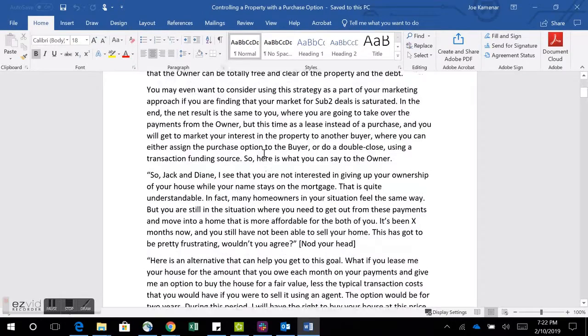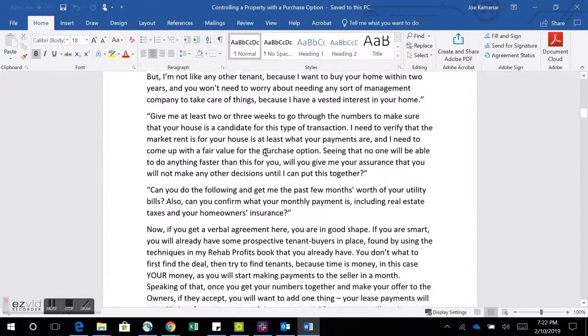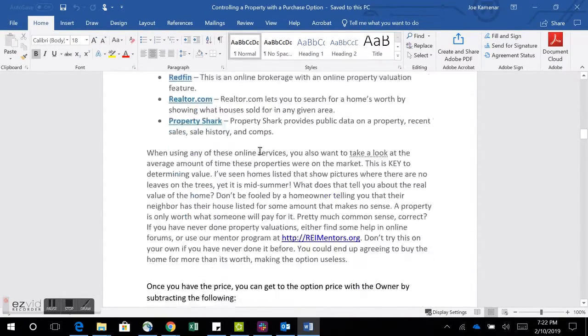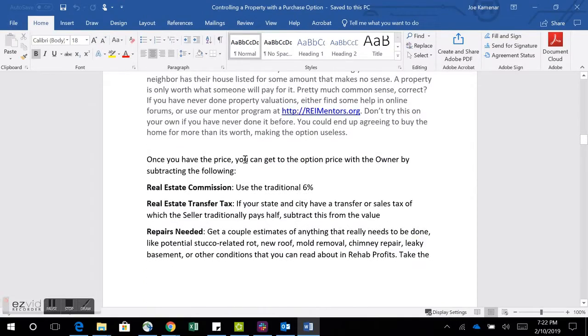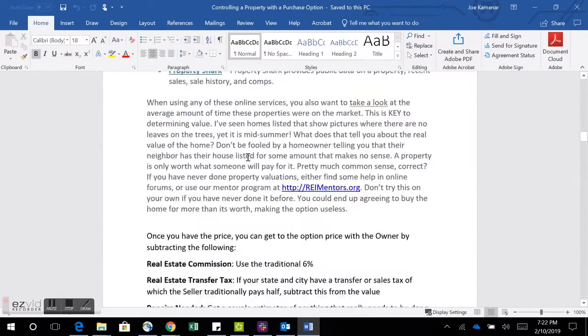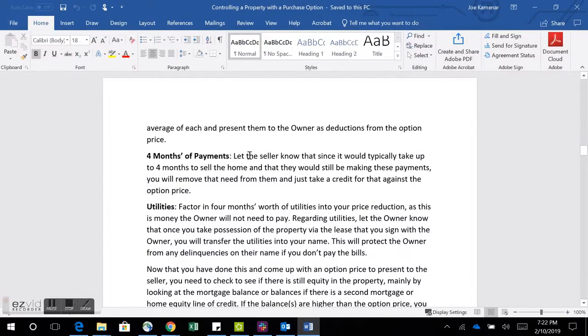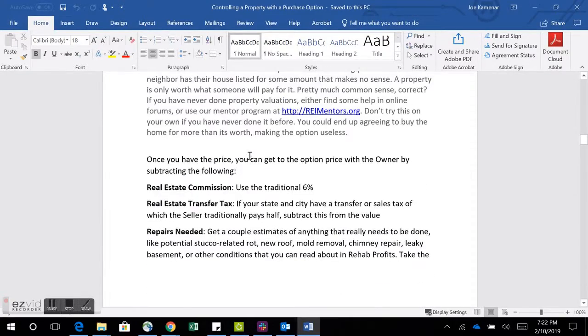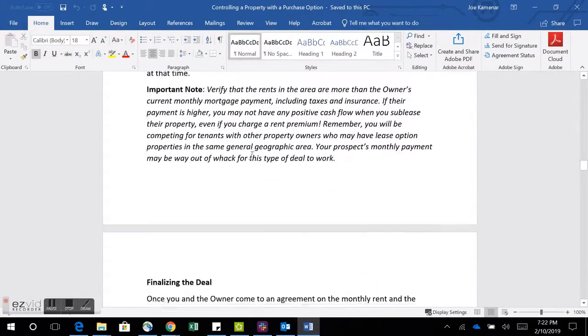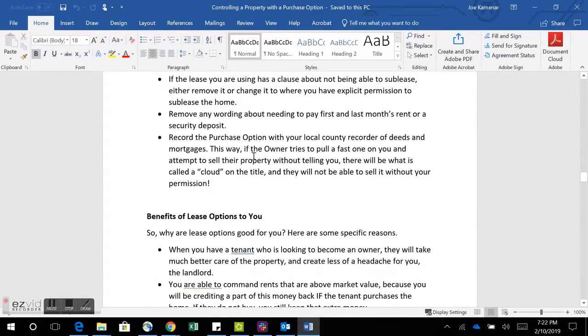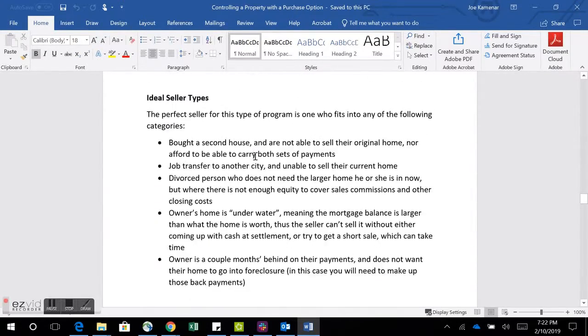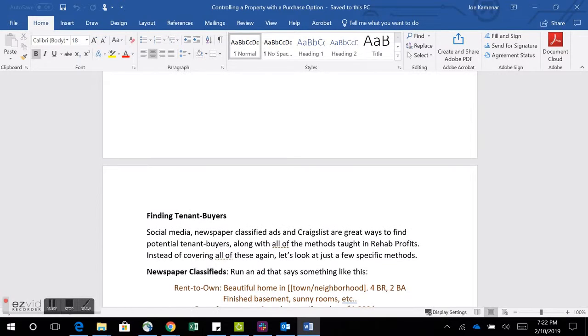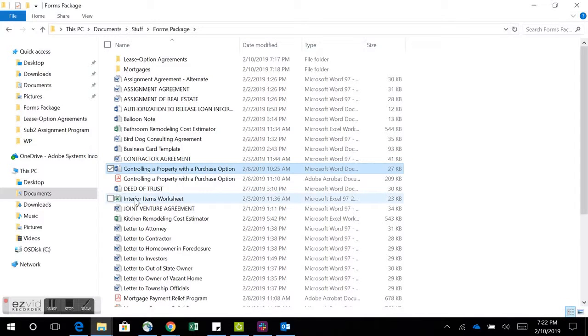And it's pretty good. It gives you good information on how to set a price, how to get comps. It talks about the information that you need to basically reduce the price. So this is pretty interesting stuff. Finalizing a deal, benefits of lease options, all kind of goodies are in here. So this is a 9-page document. You have the PDF version also.